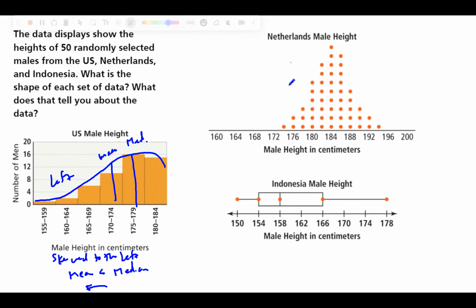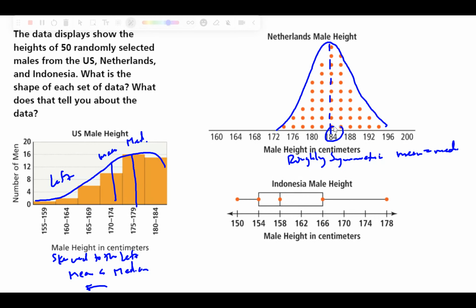Okay, for the Netherlands, I would suggest that this data is roughly symmetric. So for the Netherlands, it is roughly symmetric. Therefore, I would suggest that the mean and median are about the same. So the mean equals the median. And again, I would suggest it's right around here, right in the middle, around 84.